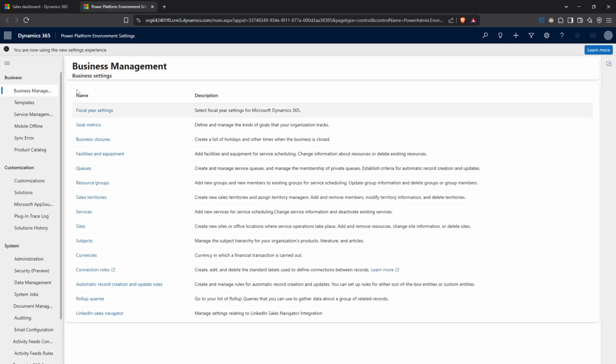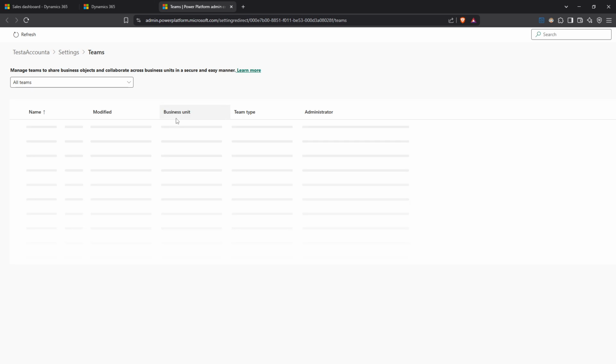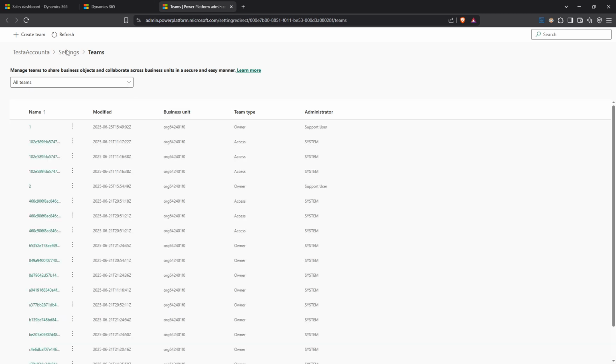Next, under the System Settings, you'll need to focus on the Security options. Click on Security, and then proceed to select Teams. By doing this, you'll open up a list that displays all the current teams set up in your environment. This is an important step because it helps you verify if the team you want to create already exists or if there's something similar that you can build upon.